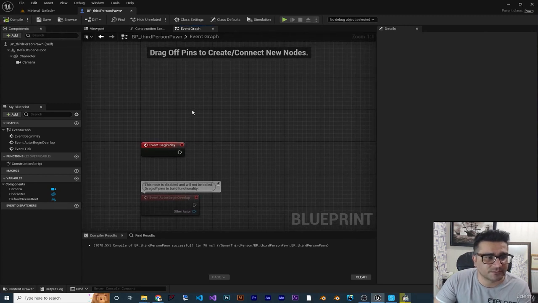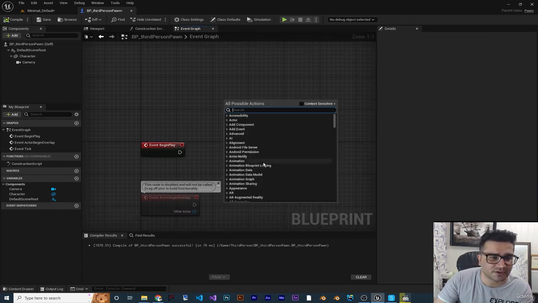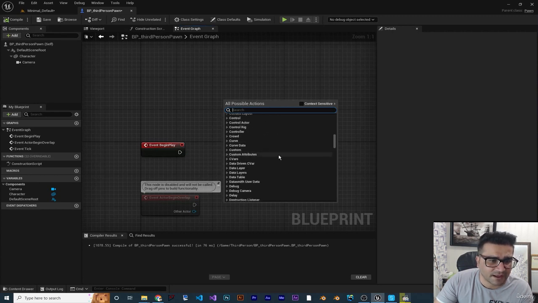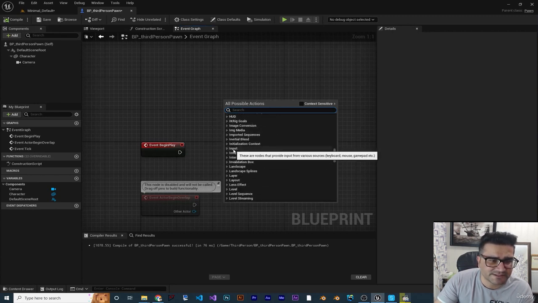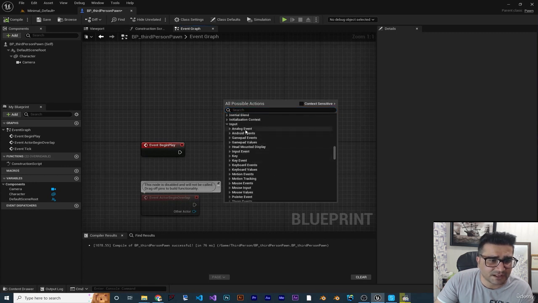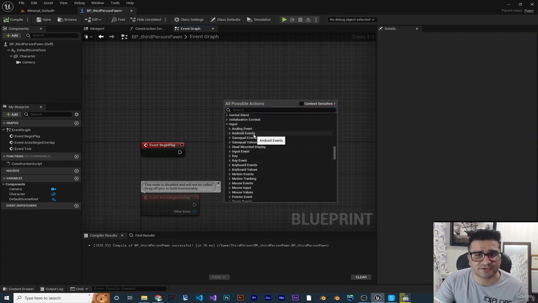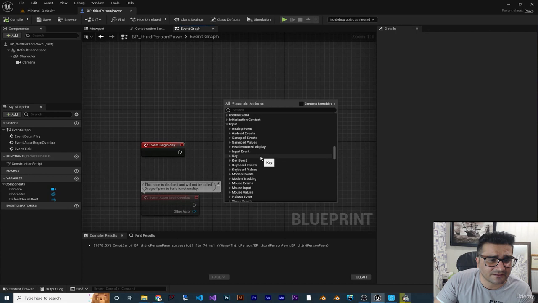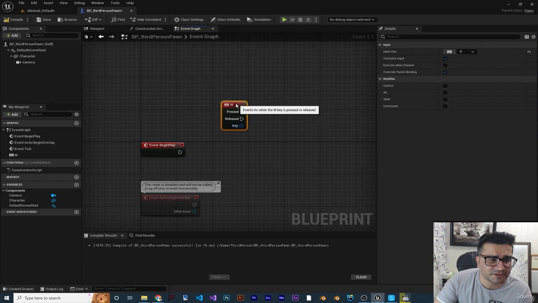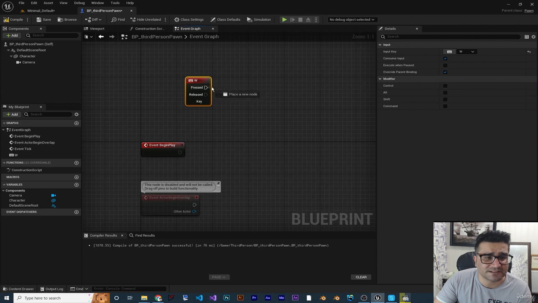So for now, let's just compile, and in here we can search for input. If we go down and find the input in here, you can see the input. And in input, you can have analog input, Android input, because you know Unreal Engine can export the game as an Android, and gamepad, and the one that I need is keyboard event, okay? And you can see all of them are in here. So if you go down, for example, I want to find W in here, right? So whenever they press the W, whatever is connected to this execution pin will be executed.